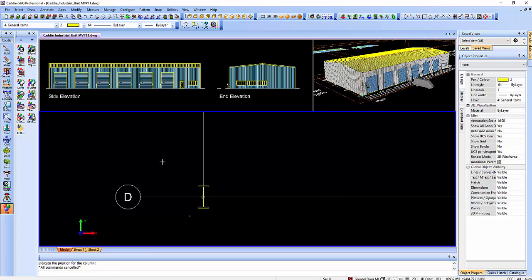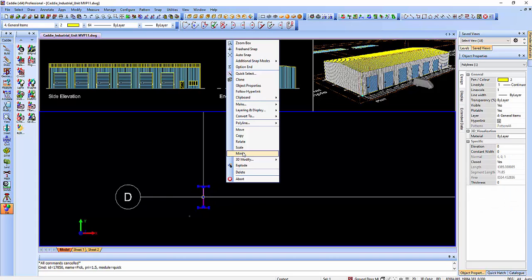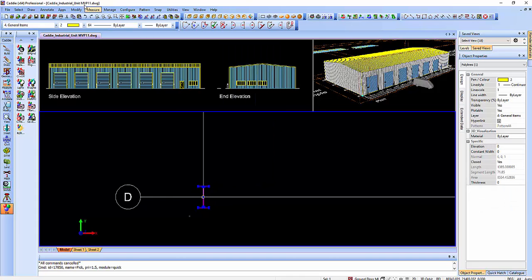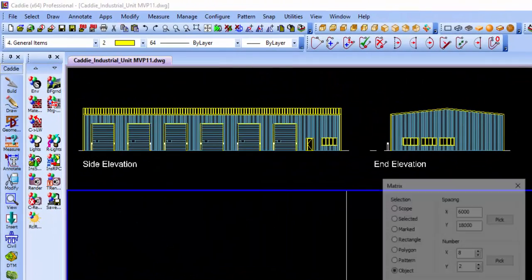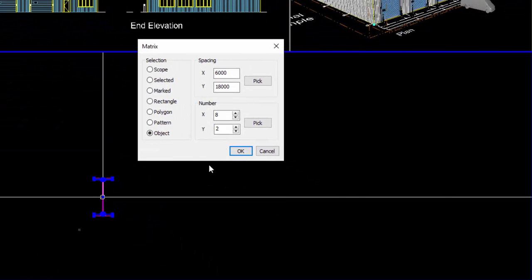Having placed it on the grid, I could choose to copy it manually, so picking it up and saying copy and so forth, but we can do much better than that. I can go for modify, and I could go for the transformations, and I could choose matrix, for instance. So here we have our grid spacing of 6 meters, we have 18 metres in the Y direction, and then the number that we want. So I can use pick options on there to pick from one corner to another and so on.